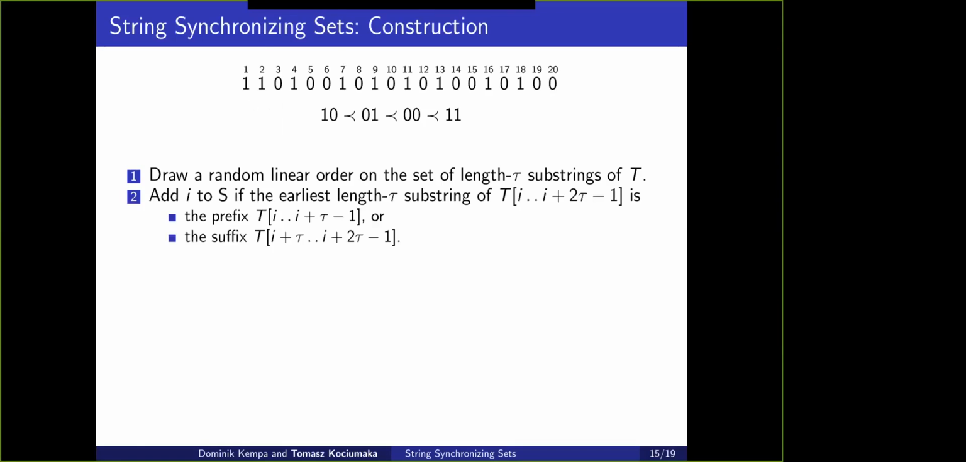And now we inspect fragments of length 4, so 2 tau, and we choose a fragment of length 2 tau to be in the synchronizing set whenever its prefix or its suffix is smallest in this ordering. So for example, here, the smallest element in the ordering is 1, 0. So we include in the synchronizing set all the occurrences of length 4 substrings starting with a 0, like those 2, or ending with a 0, like this one.